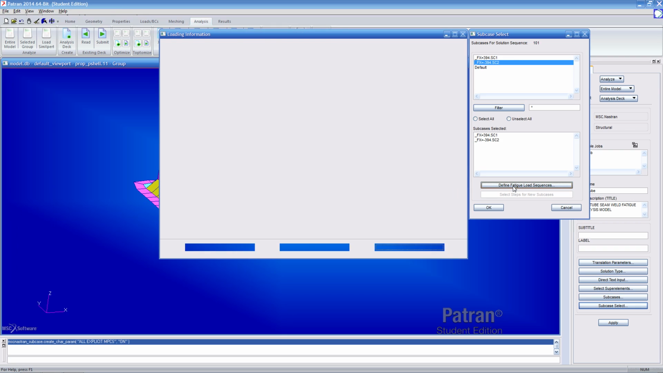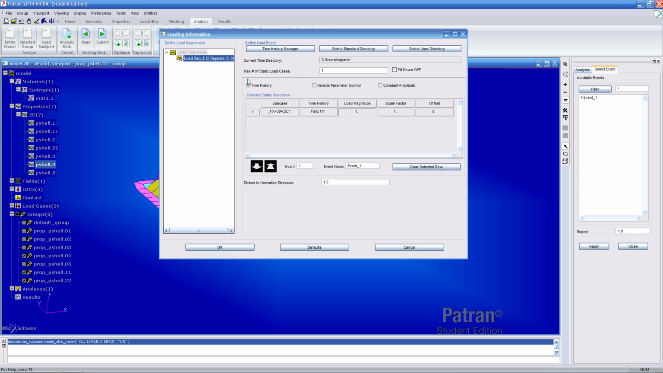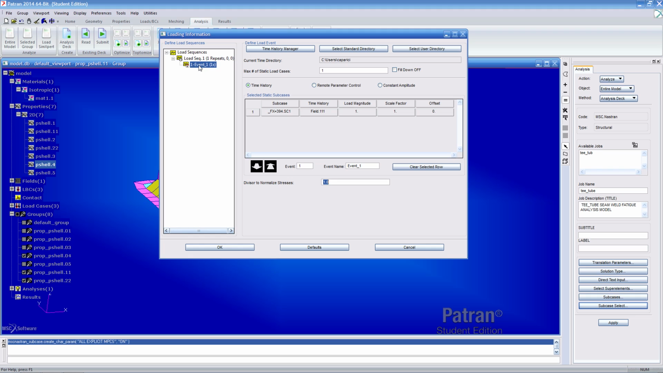Click on define fatigue load sequences. Here we'll go ahead and select this only just a subcase, so FX equals 394. Time history, this Nastran model already came with the field, so we'll go ahead and add that here. And then here in load sequences, we'll right-click and add new sequence, right-click and add events, and we'll select this one event, apply, and here, it's been added to the list so far.